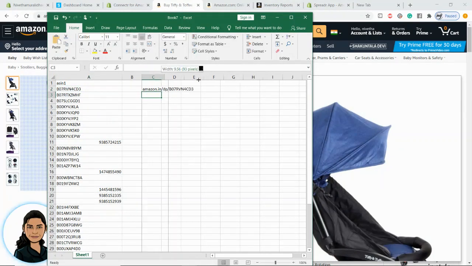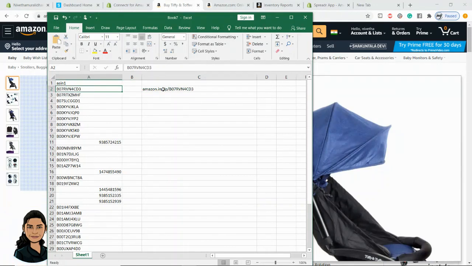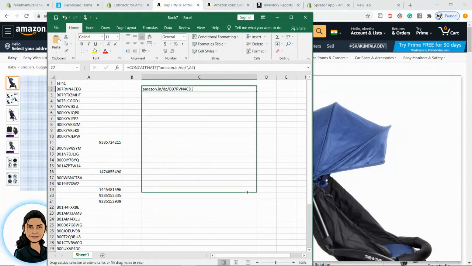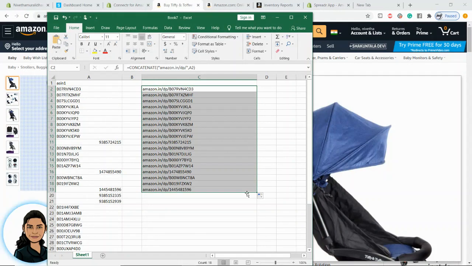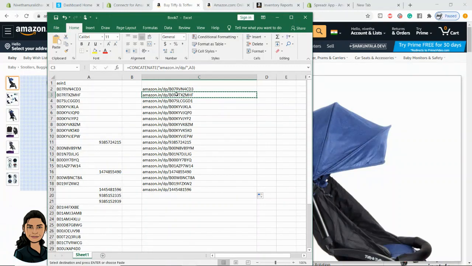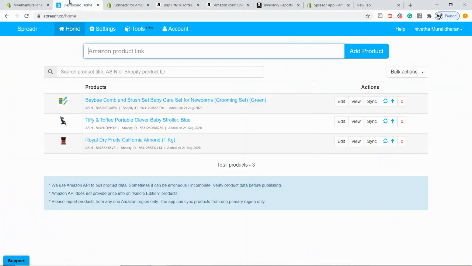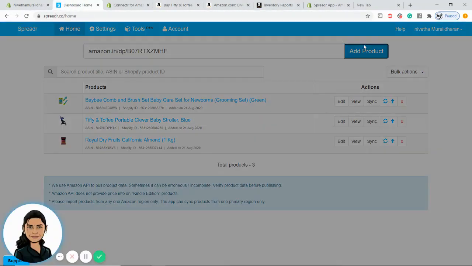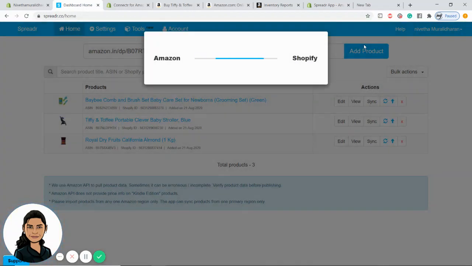Now you will be getting the link from the ASIN. So this is the way that you can generate a link from ASIN. Just if you pull it down, all the links will be updated. Okay, so let me take this particular link, and once I paste it here and click on add product, the product will be imported very easily.